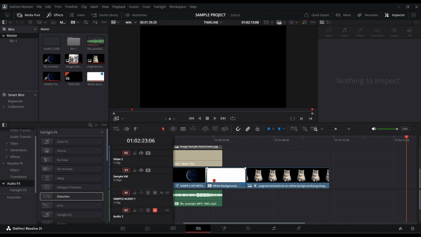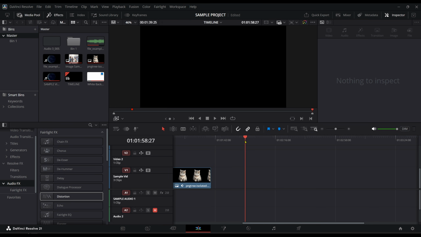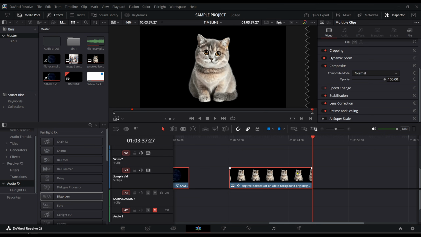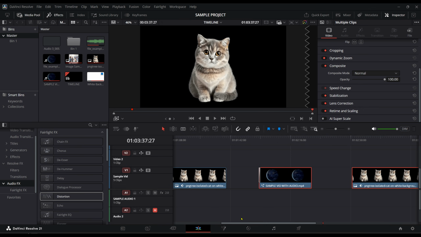Once your point is set, right-click on the timeline. This opens the context menu with editing options related to that area. From there, click Paste. As soon as you do that, the copied clip or item will be pasted into the timeline at the point you selected. And that's it. That's the basic process for pasting in DaVinci Resolve. It's quick, straightforward, and something you'll likely use all the time while editing.